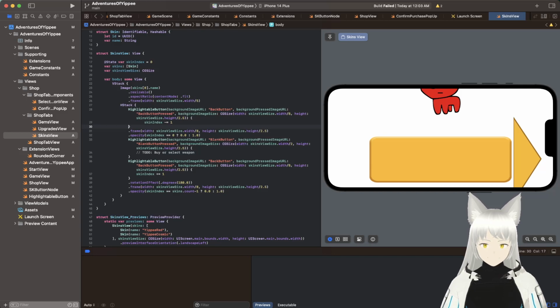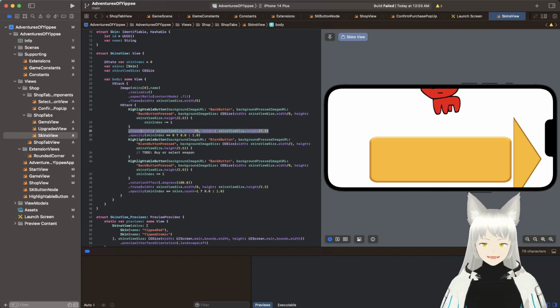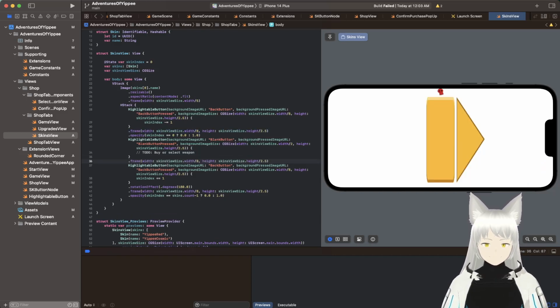All right. So our arrow button should be the same height as our blank button. Oh, because we don't have a frame on this, I don't think. Yeah, let's put a frame on you. There we go. That's a tiny Yippee. He's all small. Yeah, let's make our button better again.